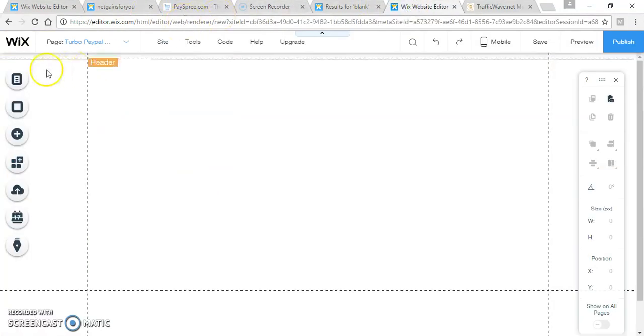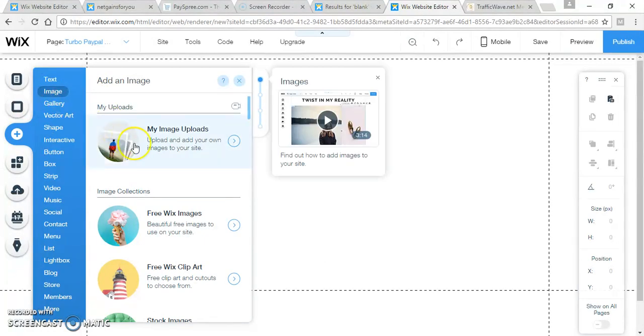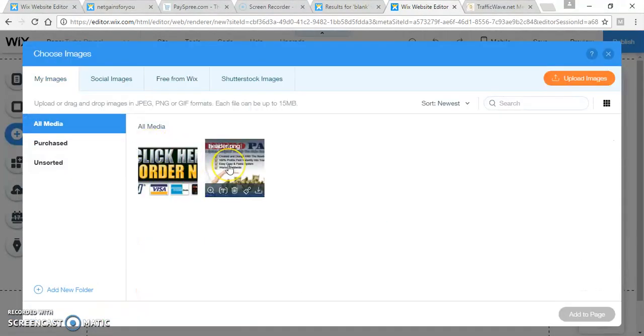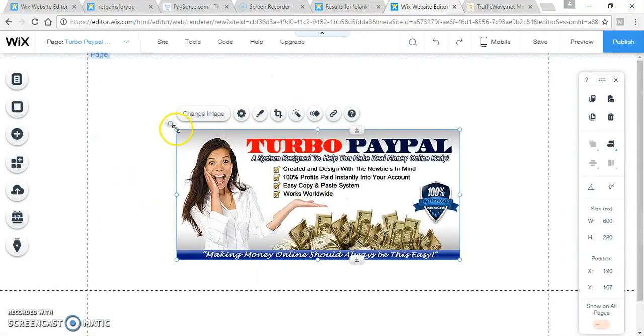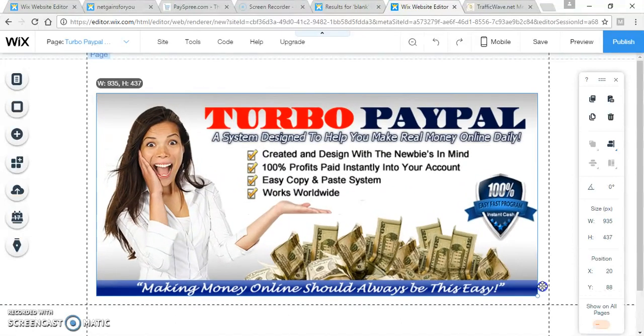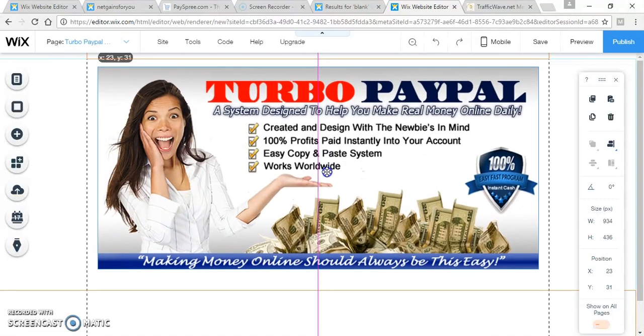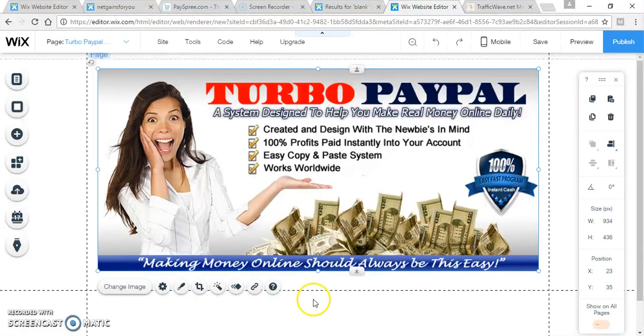Now you're going to go to your editor, and the very first thing you're going to do is add an image. And yep, you probably guessed it, you're going to add your Turbo PayPal header. Okay, add to page, done. You're going to stretch this out to the window size, just like that. And now you're going to move it up. Perfect. You see, it's so simple, folks.